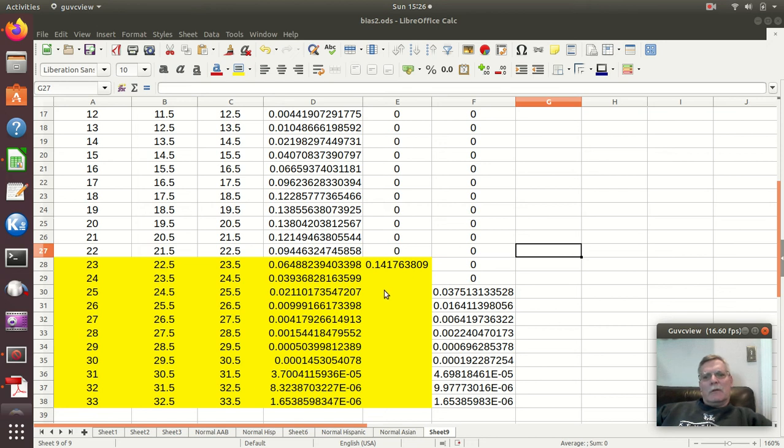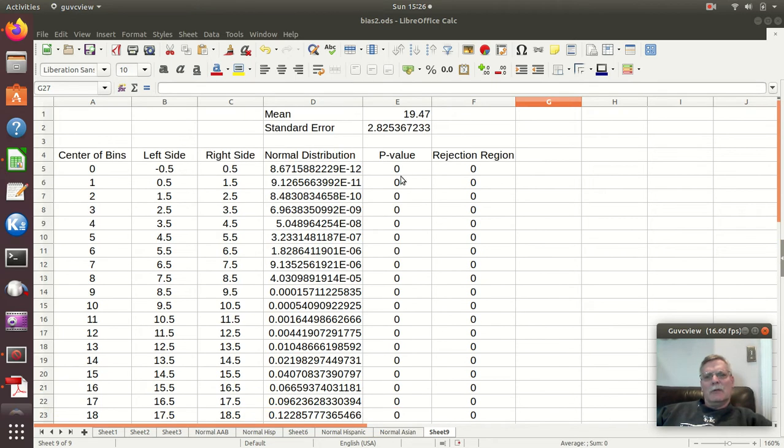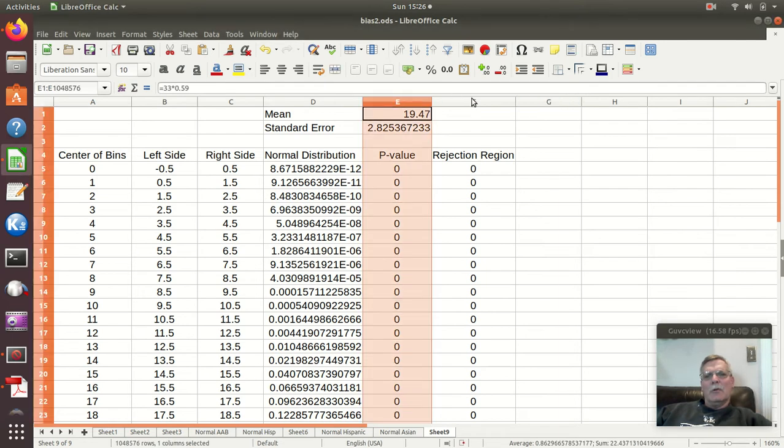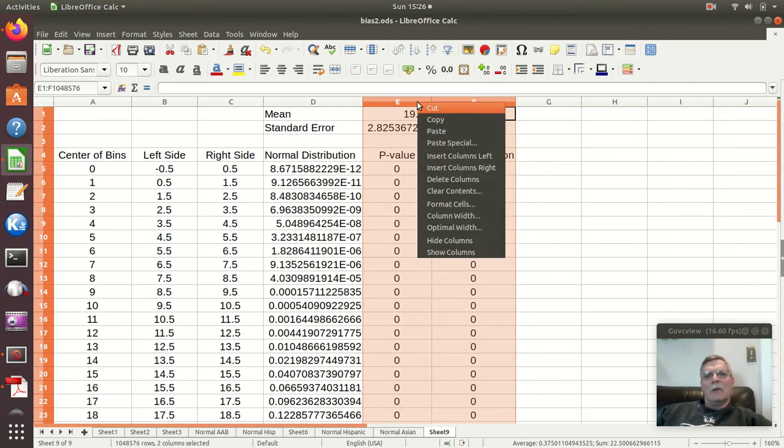All right, now let's make a pretty picture. Now I got ahead of myself a little bit. I really didn't need these zeros here. And so what I want to do, I can accomplish this a couple of ways. Probably the easiest in the long run is to highlight these two columns, and then I'm going to do a right click and insert columns.